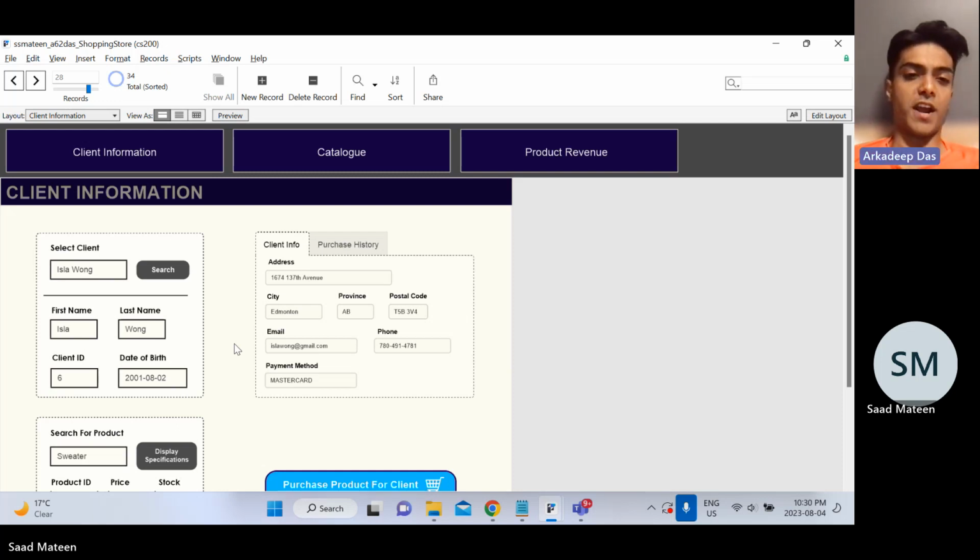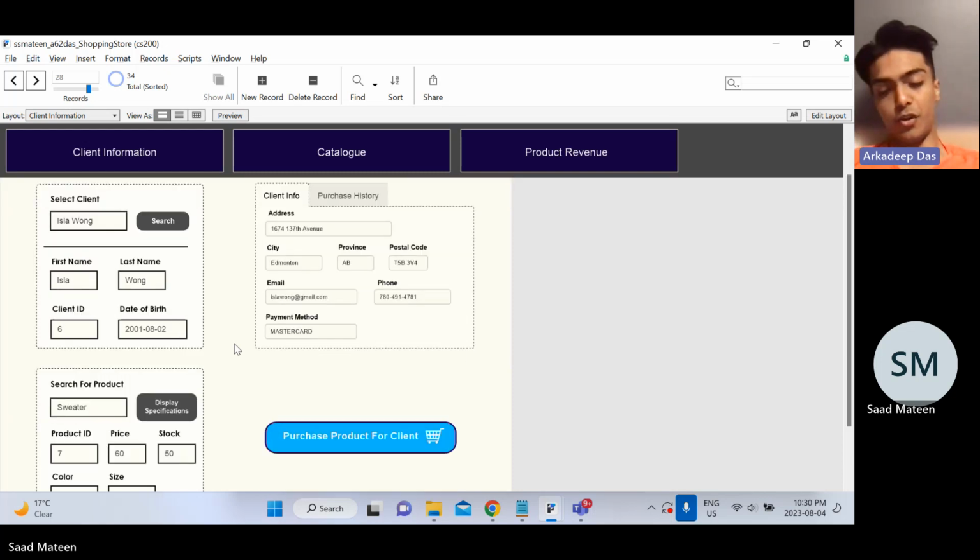I think from our side, that's all that we have to say for our layouts. I think we've gone in depth on every individual aspect of the layout, and if there are any questions from the professor or the TAs, we'd be happy to answer them.